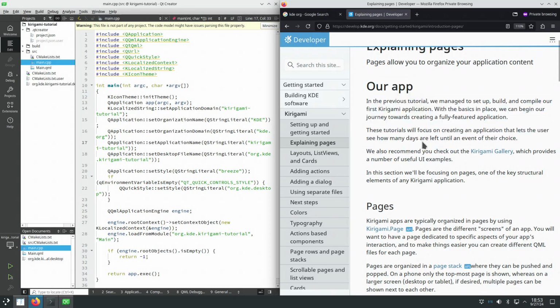Okay, let's continue with the tutorial. So the tutorial has started with just creating the empty application. There exists pages in there, but just one, and just one label. Now we continue adding more and more QML items, so more and more graphical user interface controls to the application.